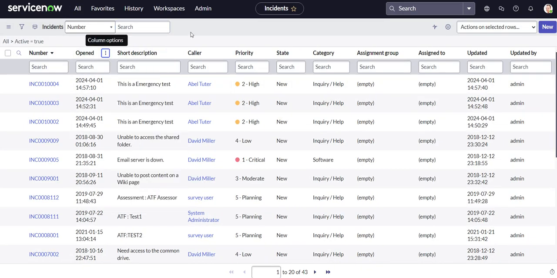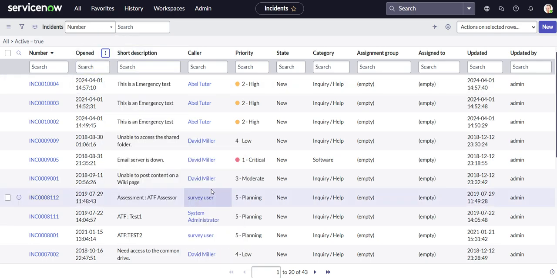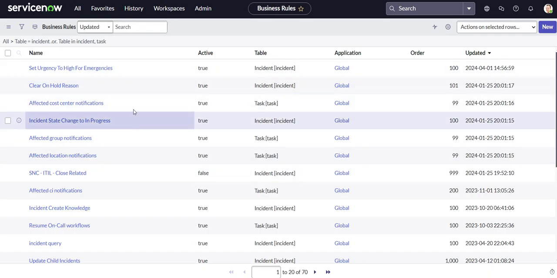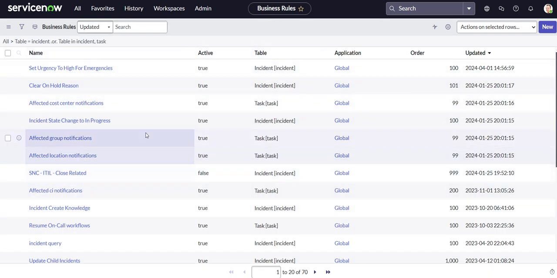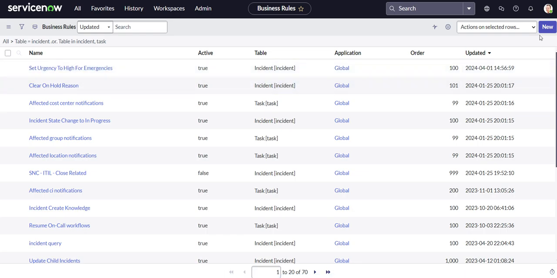All right, now that we're on the incident list view, we can go ahead and click on the column options, head over to configure, over to business rules. And again, these are all the business rules on the incident table. And this is the one that we just made in the previous video. And then we want to create a new one. So let's hit new.